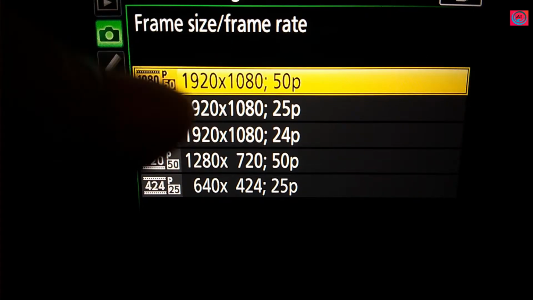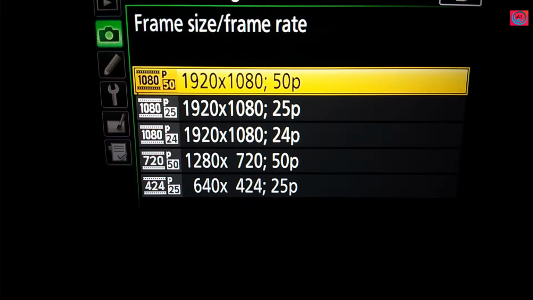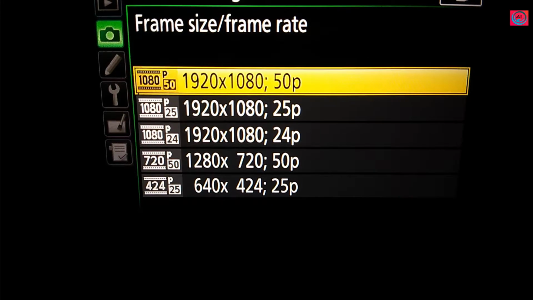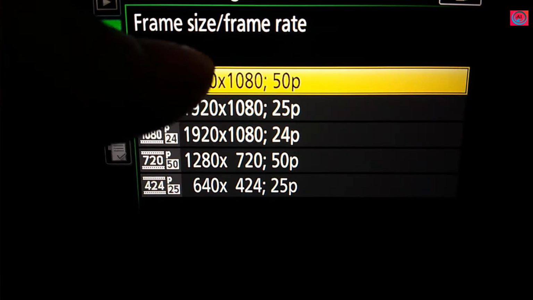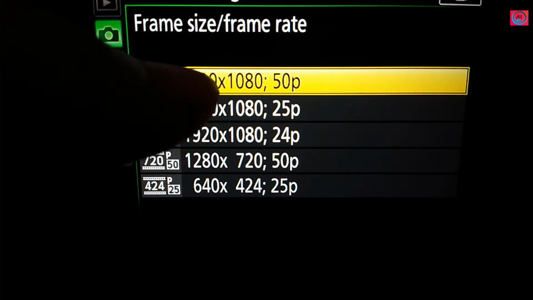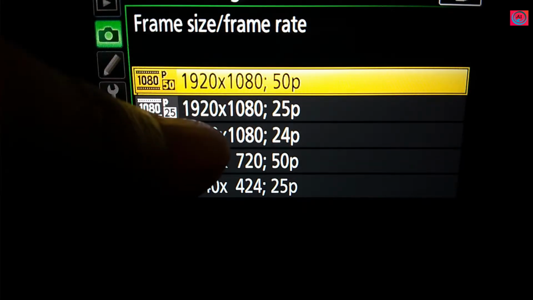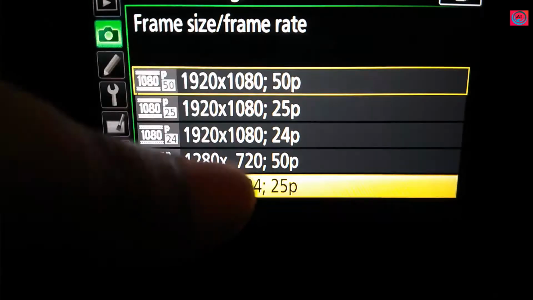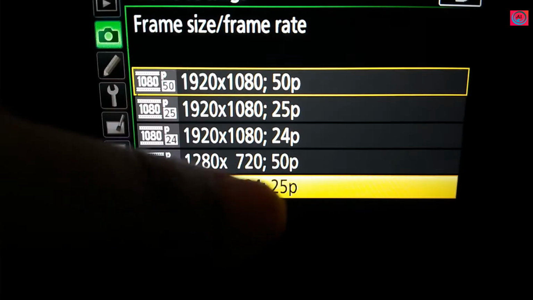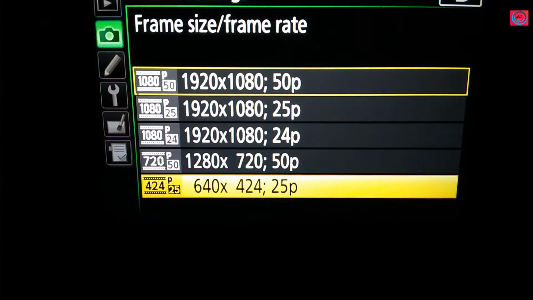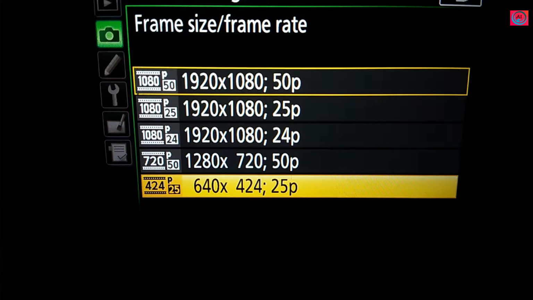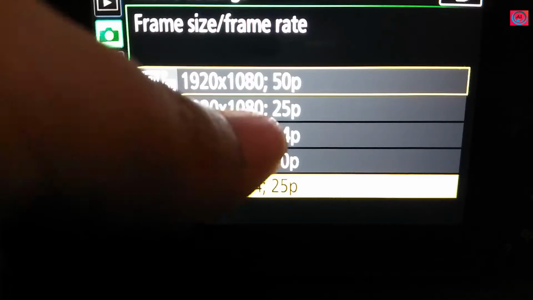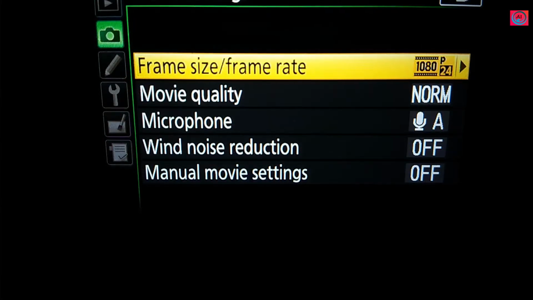Because if you shoot 24p and you are shooting something with lots of motion, like gaming, at that time you will get some motion blur. So it is better to use 50p at that time. Otherwise I am using 24p. Lots of other options are there, this 50p, and the lower resolutions 720p, 640 by 424. I am not using these. Normally I am using 1920 by 1080 only.